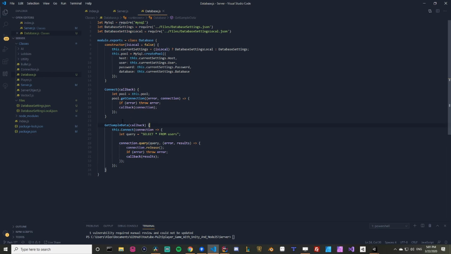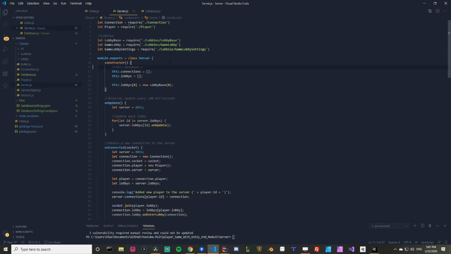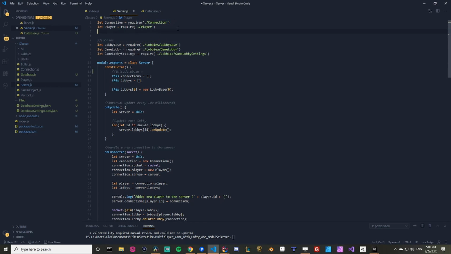Okay, let's get this set up so we can call it, and then we'll do the next version of this with a username. Okay, so we're going to go into server here, and we have to set up our database. So let database, let's make this a capital D.